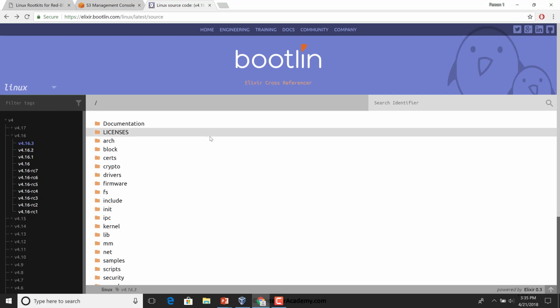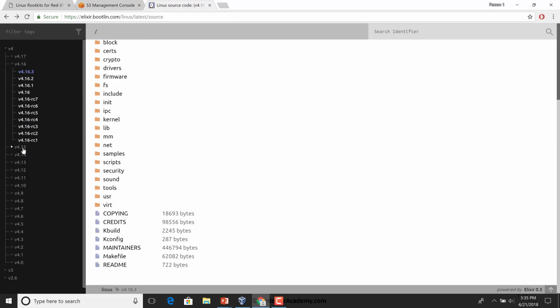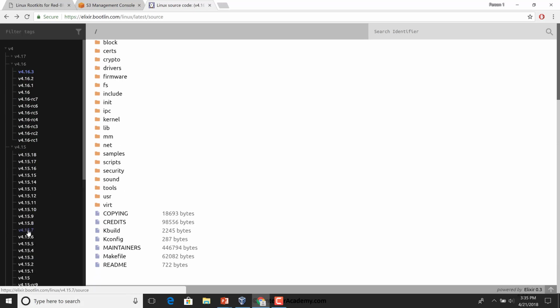And there is this site called elixir.bootlin.com. It basically has indexed the entire kernel, different versions. It makes sure that references are drawn between names of structures, etc., so that you can crisscross and look at details. So first thing, of course, is to go ahead and select your kernel version. So we are using 4.15.7 as of this writing.